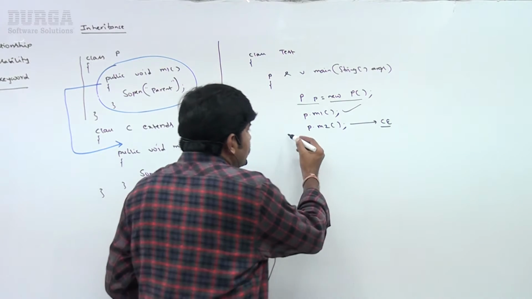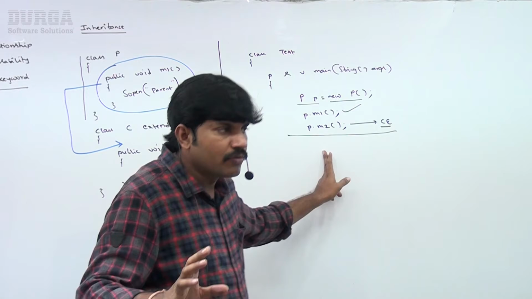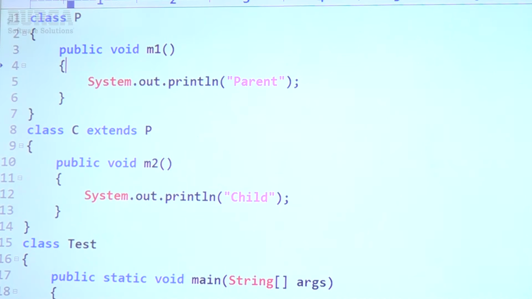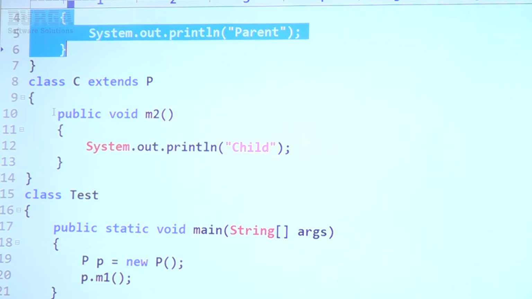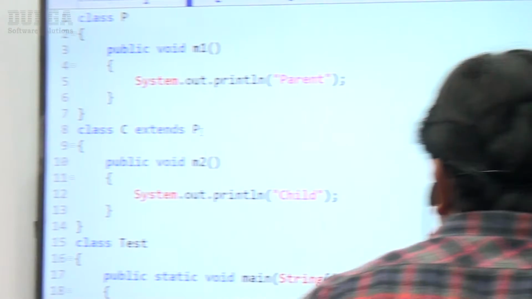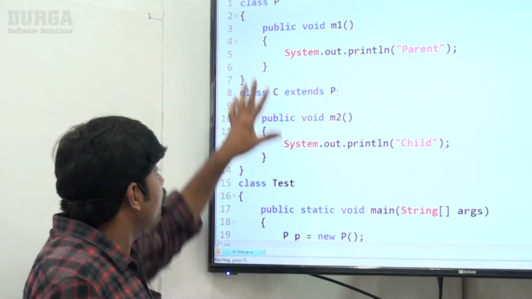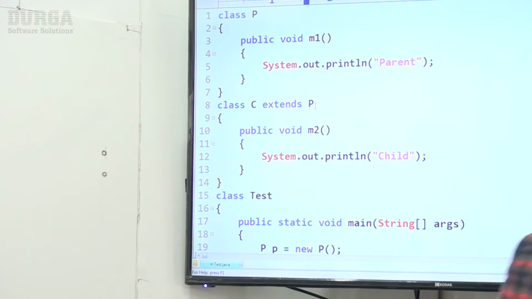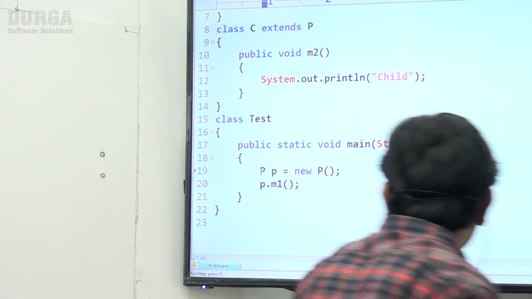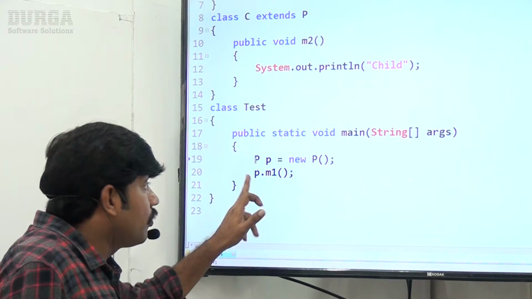Don't worry about that. Sir, this is scenario 1. Just have a look once, sir. Now observe the same example: class P { public void m1 }, class C extends P { public void m2 }, class Test { public static void main: P p = new P(); p.m1(); }. Sir, P dot m1. m1 is a method available in which class? Parent class. On the parent reference, the method available in the parent class, happily you can call, no problem at all.